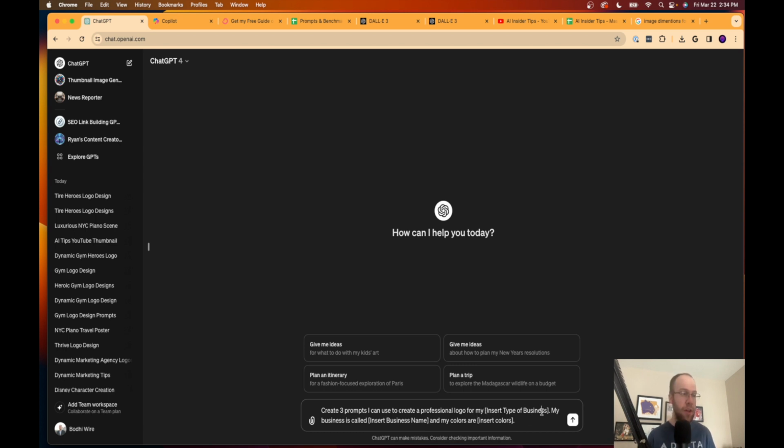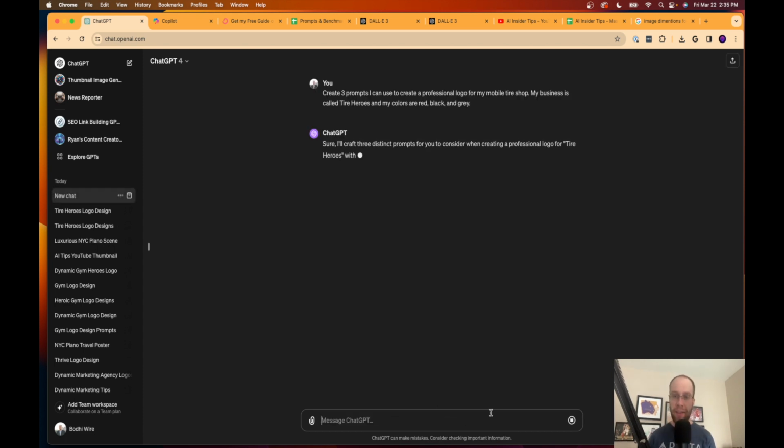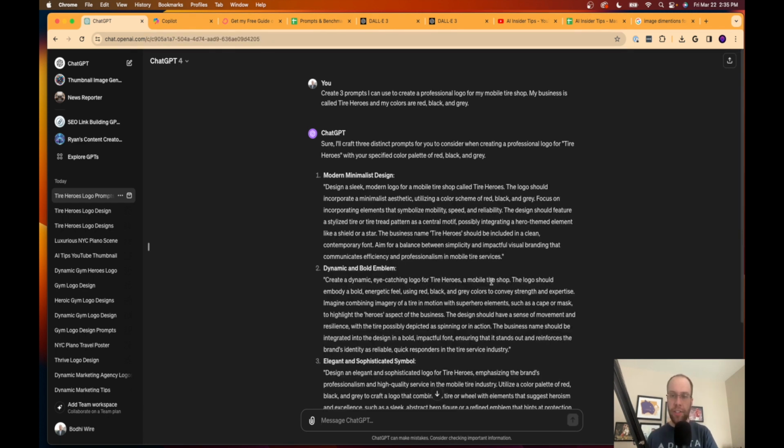So in this example, I'm going to say for my mobile tire shop, my business is called Tire Heroes, as that is a legitimate business that I work with here locally. And then it's going to say my colors are, I'm going to use the following colors: red, black, and gray. And then I'm going to wait a little bit and then come back after this output is complete. All right, and here's the output that I got.